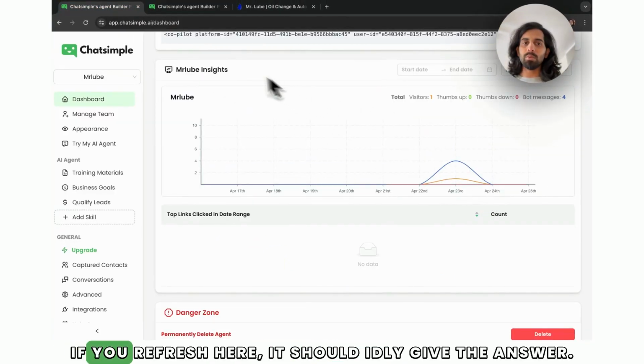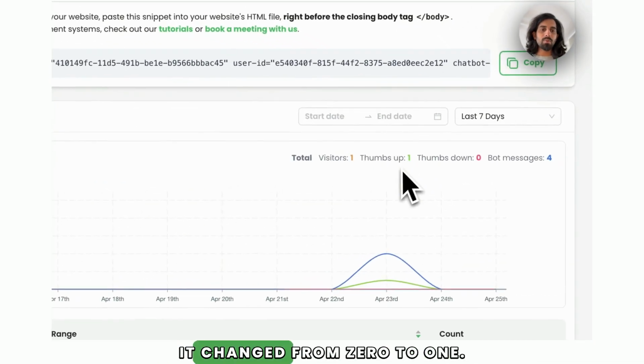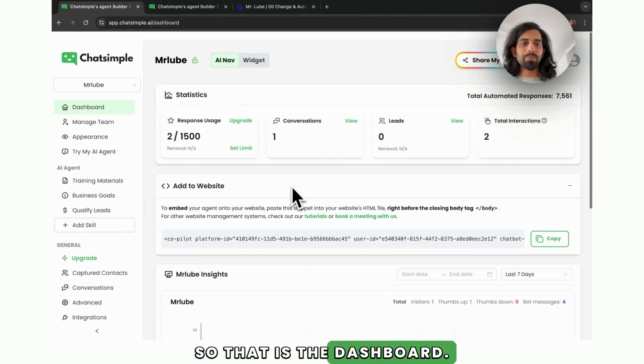So if you refresh here, it should ideally give the answer. Yeah. So now the thumbs up is 0 to 1. It changed from 0 to 1. So that is the dashboard.